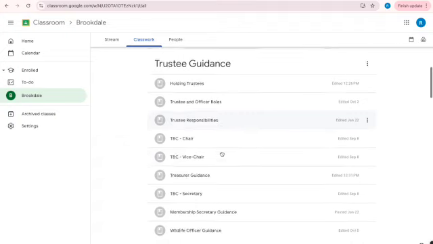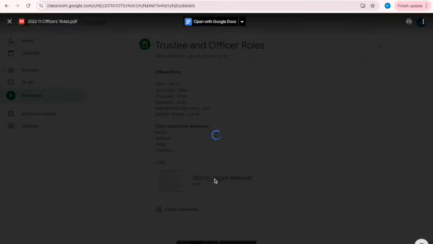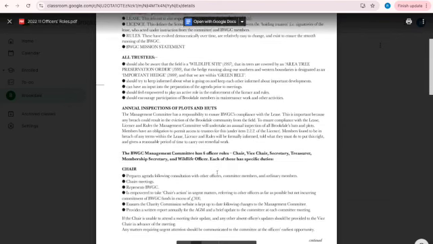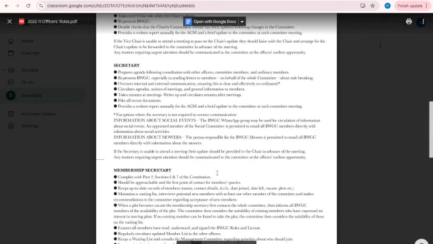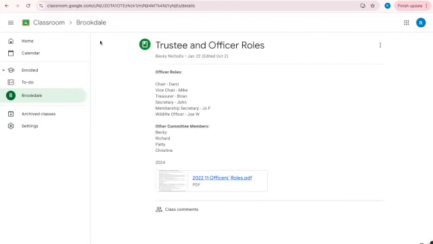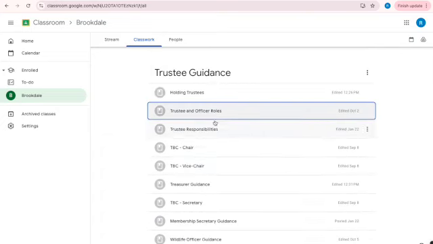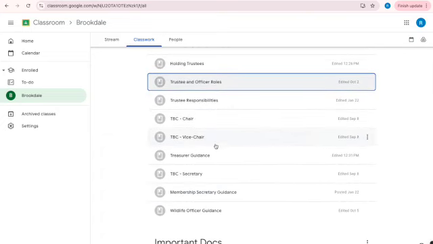We've also got information about trustee guidance, so if you would like to become a trustee, you can read about the different sort of positions that you could hold. So we've got the chair, the vice chair, the secretary, the membership secretary, treasurer, wildlife officer, and obviously just a regular officer as well. And to go back from here, when you've clicked in, you just go back to Brookdale, back to classwork, and here you are again. You've also got trustee responsibilities. Some trustees have specific guidance like treasurer, membership secretary and wildlife officer.